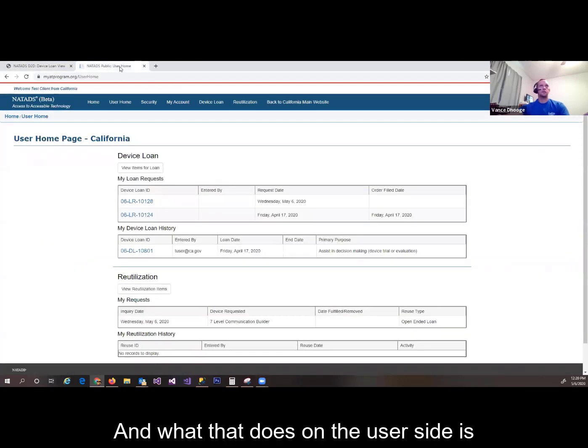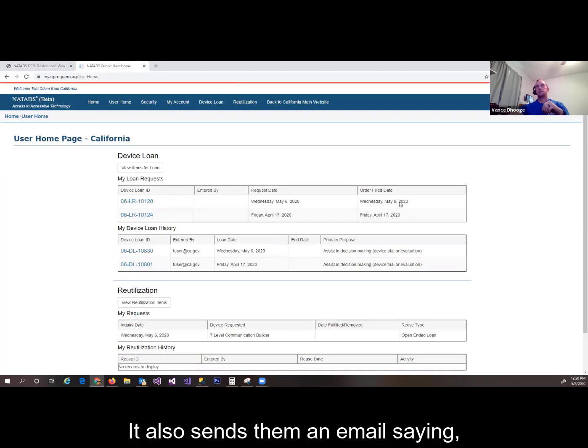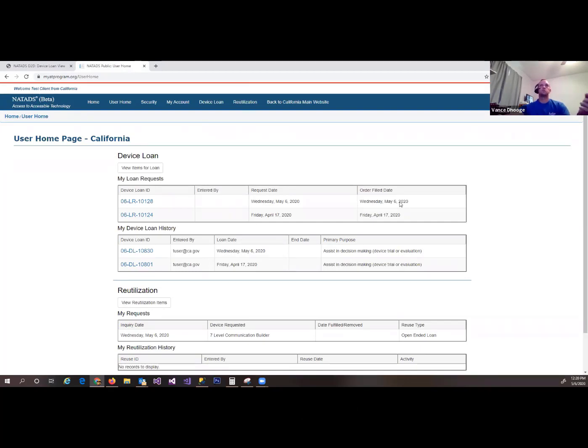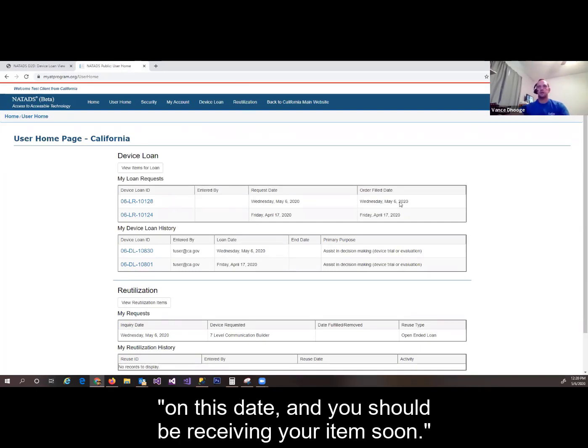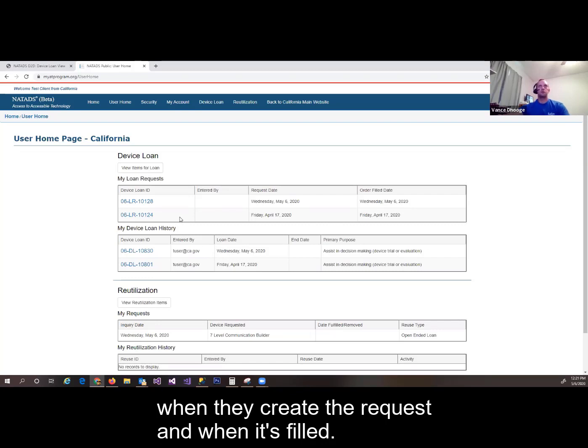And what that does on the user side is, it notifies them that, oh, they filled my request. It also sends them an email saying, hey, we fulfilled your request, and on this date, and you should be receiving your item soon. So it sends them an email both ways, when they create the request and when it's filled.